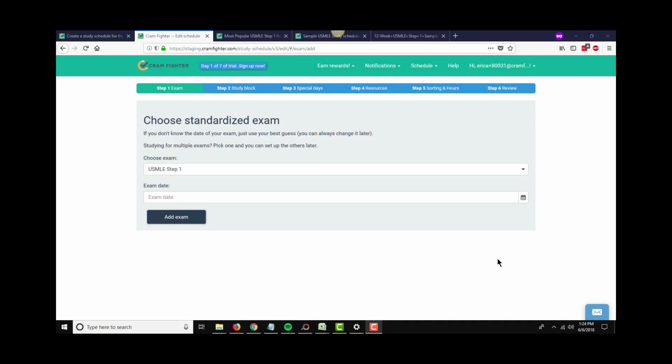Cramfighter does allow anyone at any time to come to our site and try Cramfighter for free for 7 days. So what I'm working in now is the free trial version of Cramfighter. So let's go ahead and start building our study blocks.